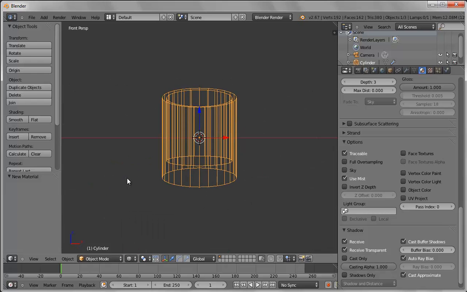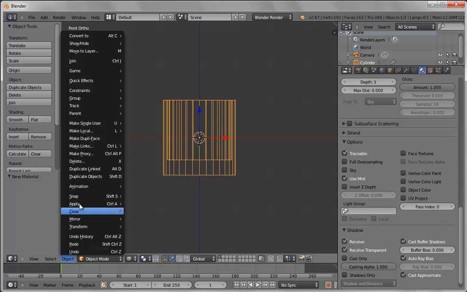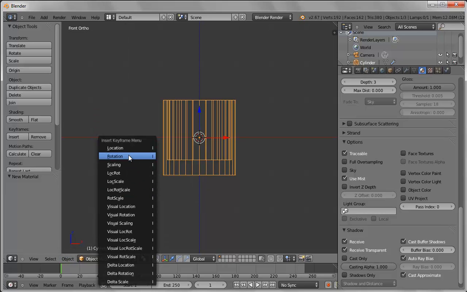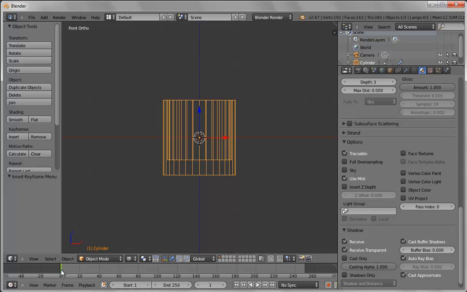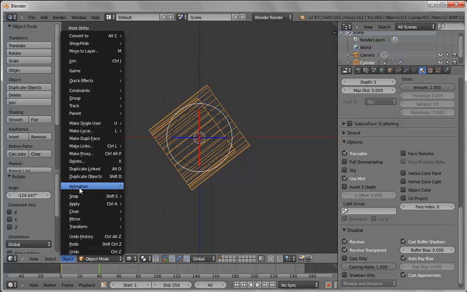Okay, so I want to animate this actually turning or pouring, so I'll create a keyframe right here. So animation, and we just need this for rotation. Okay, and now let's advance this to 40. And at that point, we're just going to rotate it down like this and add our second keyframe.